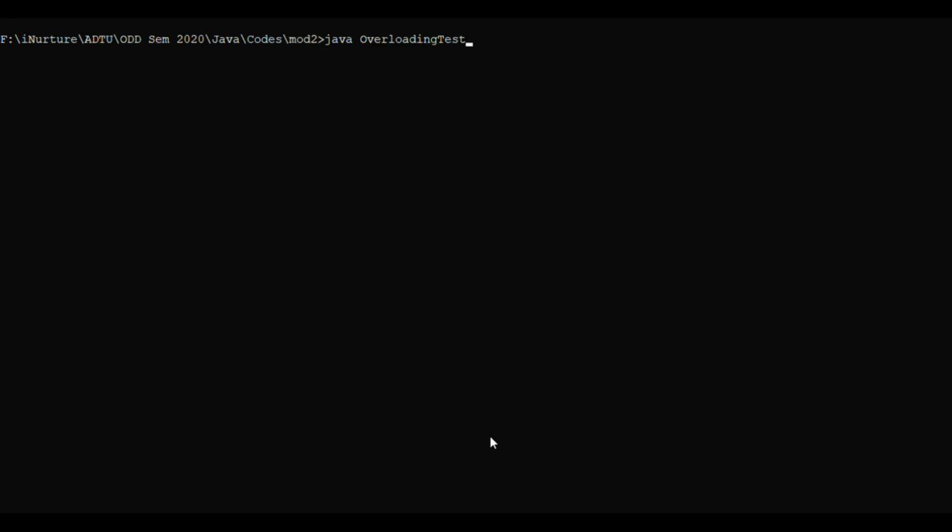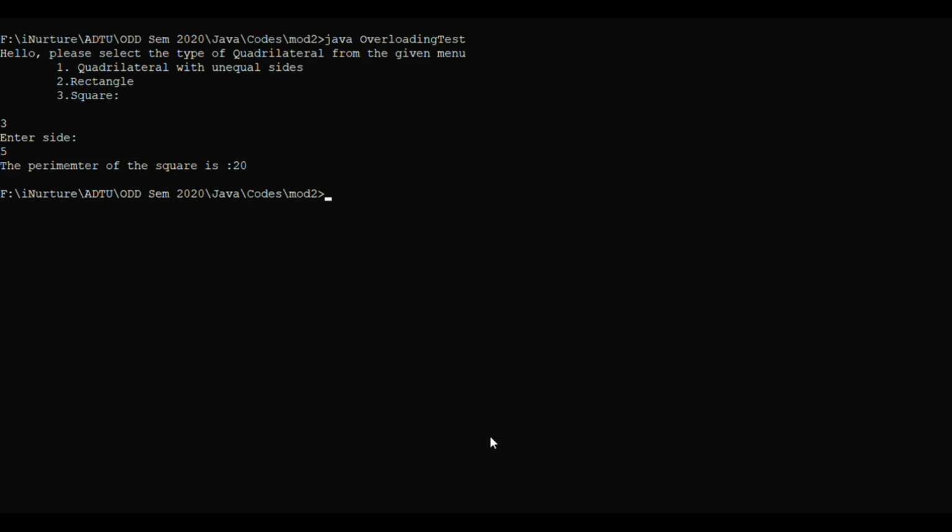Now let's go for the third type, the square type. Press 3 from the menu, and enter the side. Any one side would do. Let's say my side is 5. What is the perimeter of a square? 4 into the side, right? So 4 into 5 should be 20. Let's see what the value is. Yes, it's 20. So you can see this is being done.